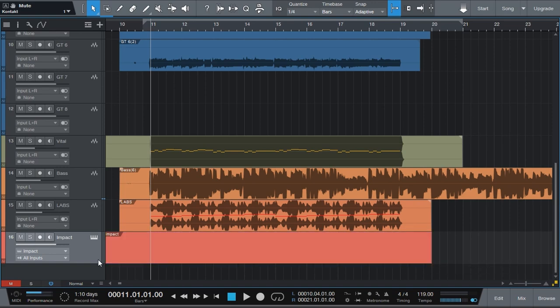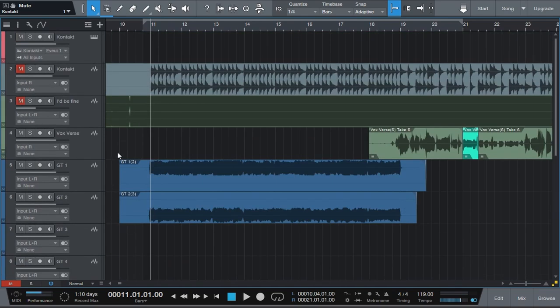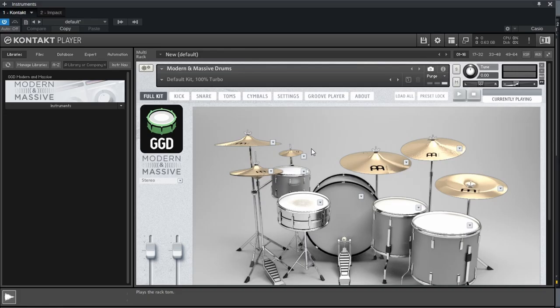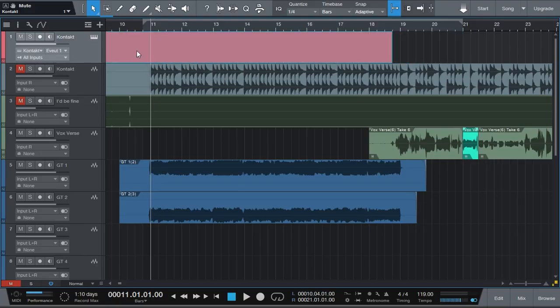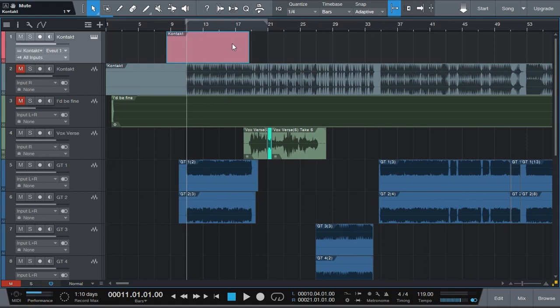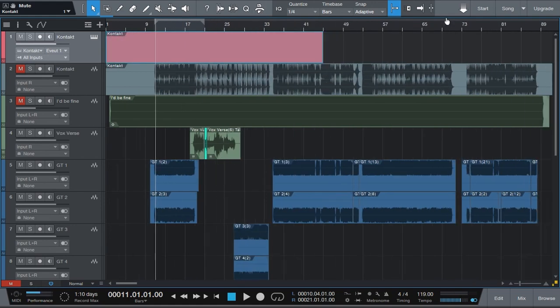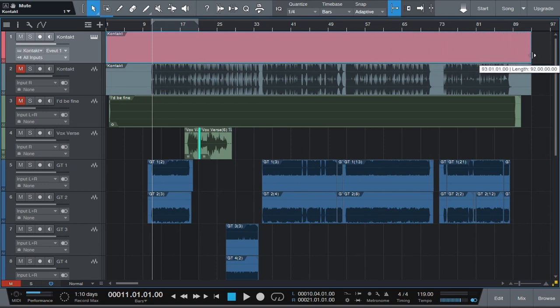I'm actually not going to use Impact. I'm going to use Contact. And this is the library I'm going to be using, Get Good Drums Modern and Massive. So it's going to be the same process. I'm going to double click and I'm going to zoom out and I'm going to drag it to the beginning so that it covers the whole song. If you want to make loops instead, you can just do little sections and then copy and paste them. In this case, I'm going to just make everything inside a single MIDI event.